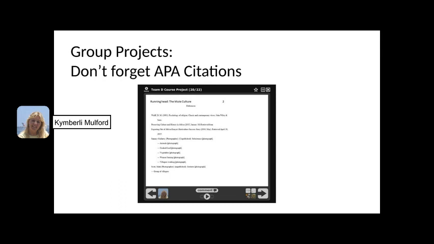Don't forget to remind your students that their APA citations can also be uploaded as a PDF or Word file directly into VoiceThread. That could be their final slide for that particular VoiceThread or video.